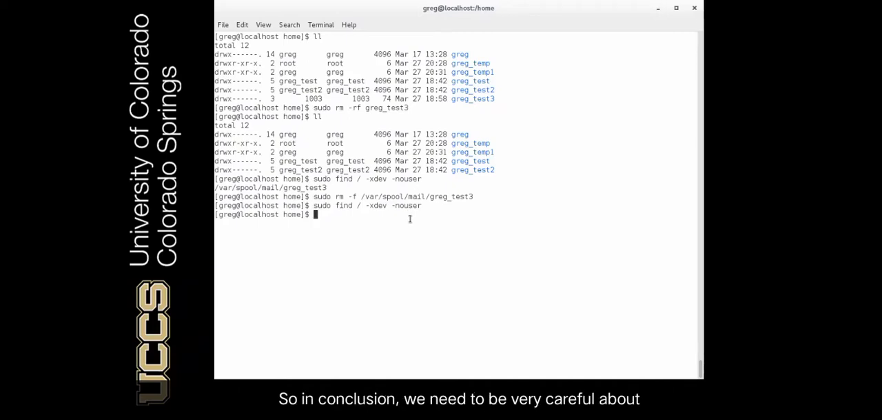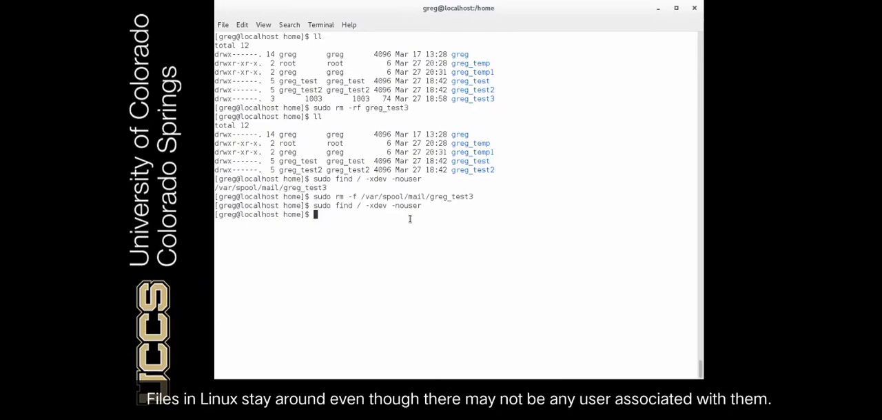So in conclusion, we need to be very careful about how we manage users within a Linux system. It's not like a Windows system where we can just delete a user's files or just delete files and they're gone. Files in Linux stay around even though there may not be any user associated with them.